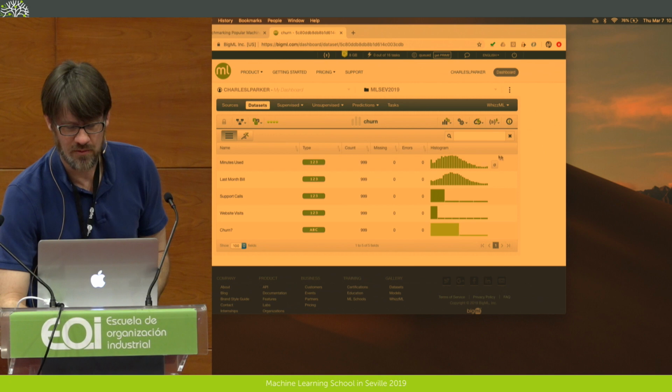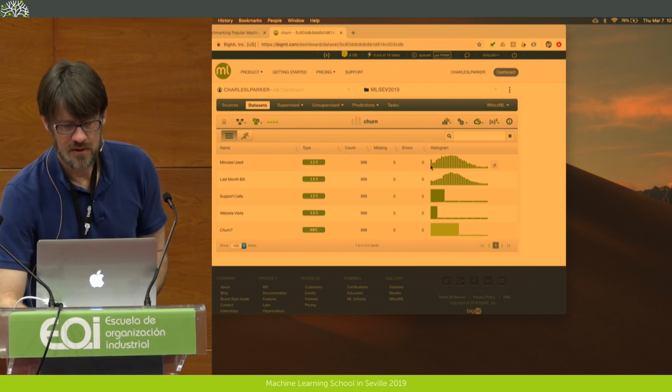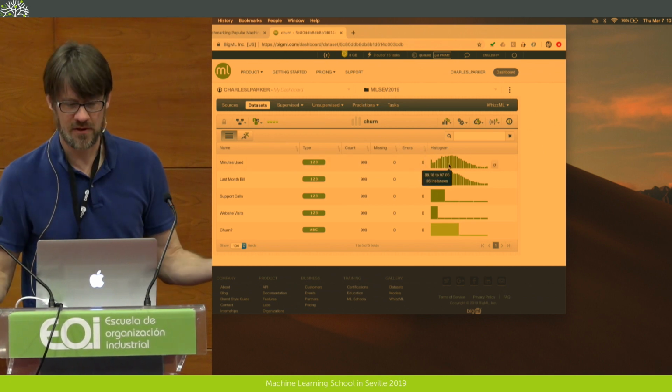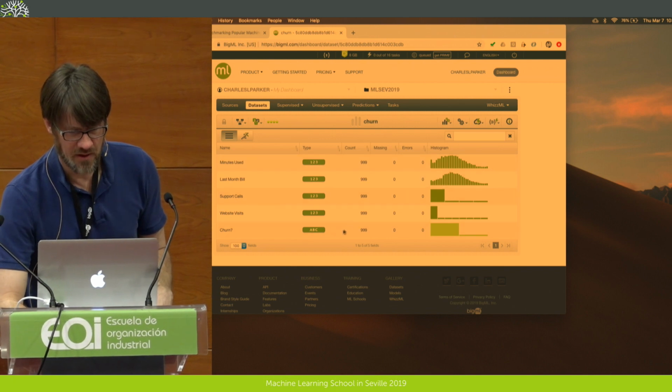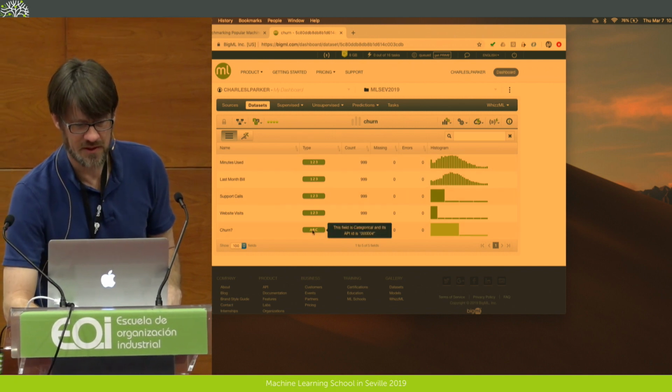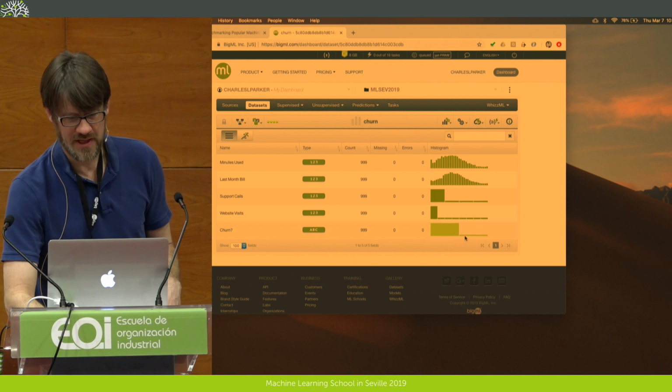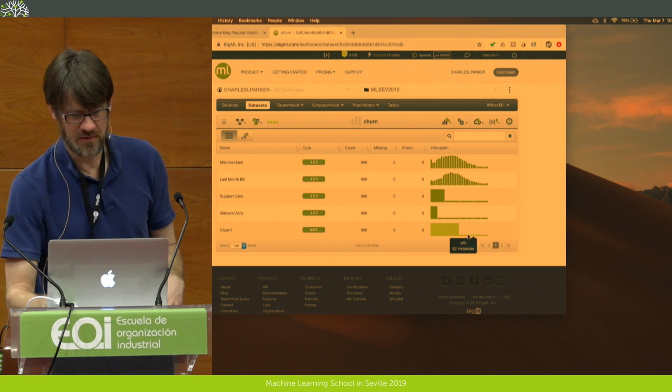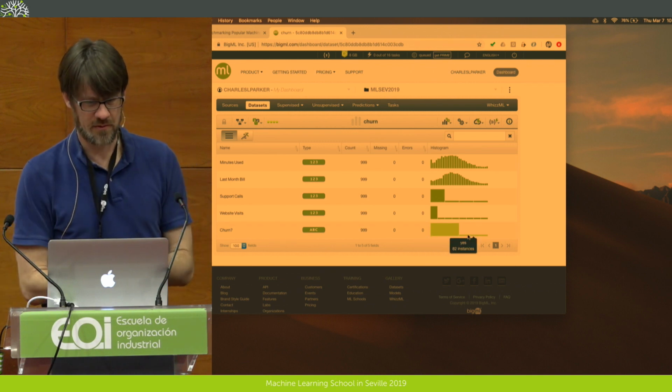And you can see here that we've made a little histogram of all of the values in the data set for variables that are categorical. Churn, for example, can only be no or yes. Here we've got a little histogram of those values. So this is what we do when we create a data set.